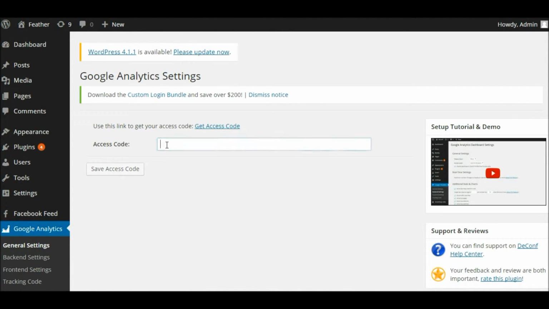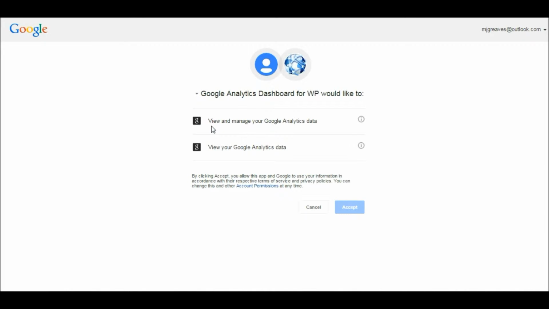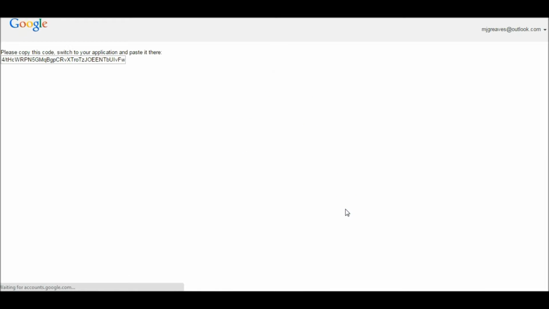It's going to ask us to add an access code. Now, to get the access code, simply click on this link here that says Get Access Code. That's going to take us off to Google. And if you're still logged in, you'll get to this page here. If you're not logged in still, you'll just need to log back in with your Google credentials. And this is just confirming, do you want the plugin that we've just installed on our website to access our Google Analytics data, which of course we do. So we're going to click Accept to accept that, and here's our access code.